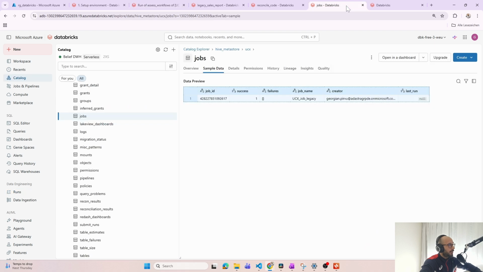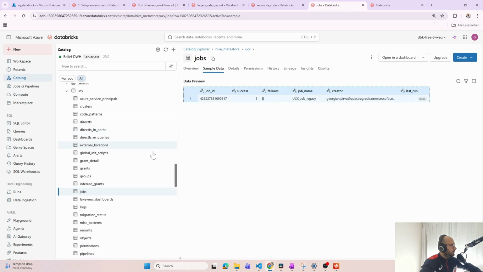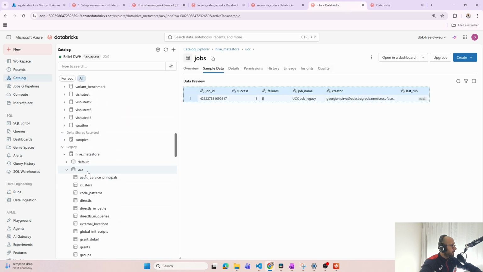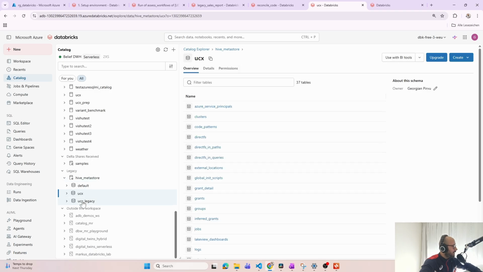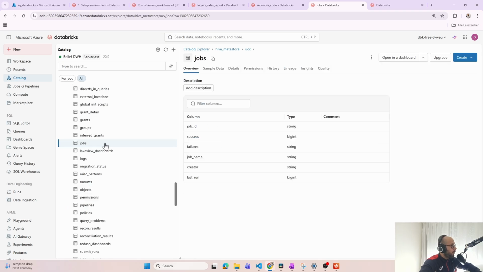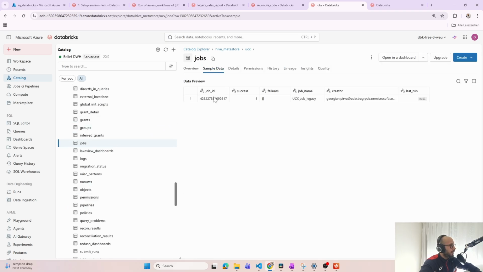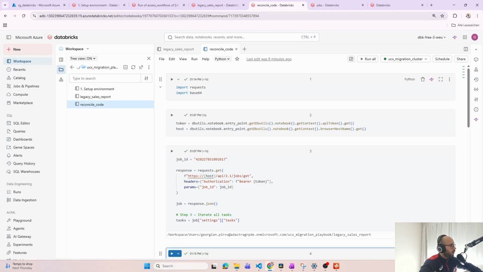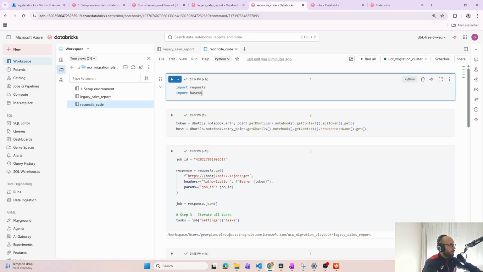We can also check here in the table. So the UCX legacy, if you go to jobs, it should now find here your job, right? So this is finding the job successfully, but we have to reconcile the code. So how can we do that? Basically for that, I have created a code. What is this code doing?